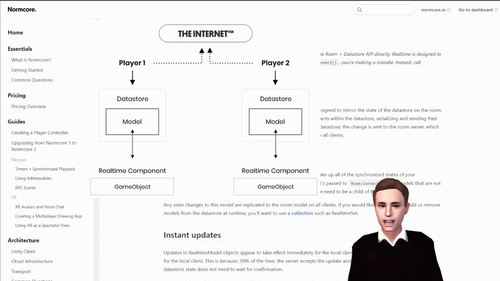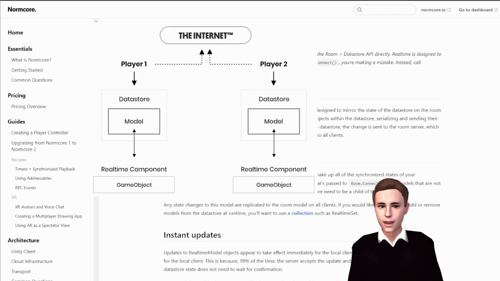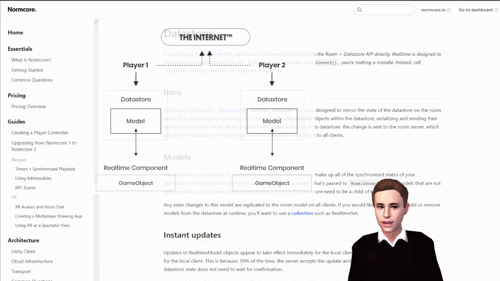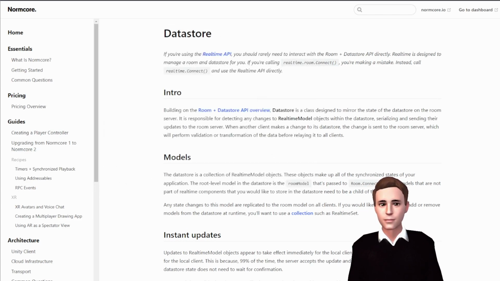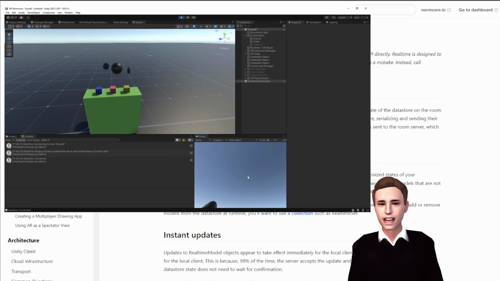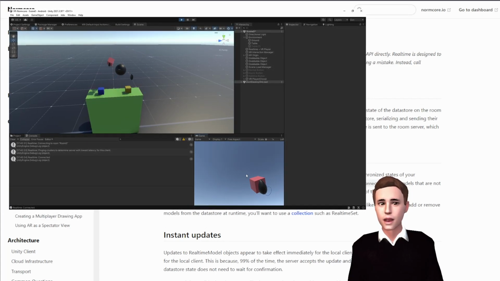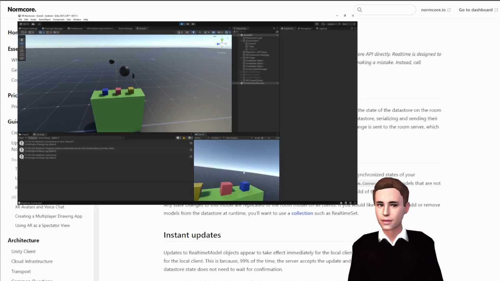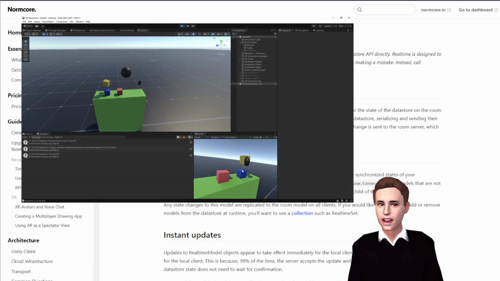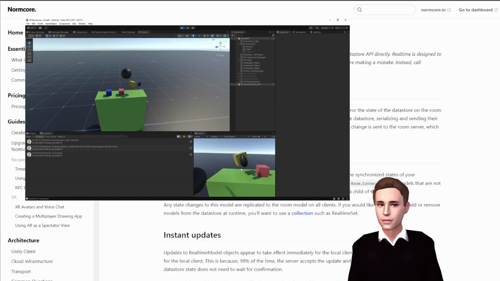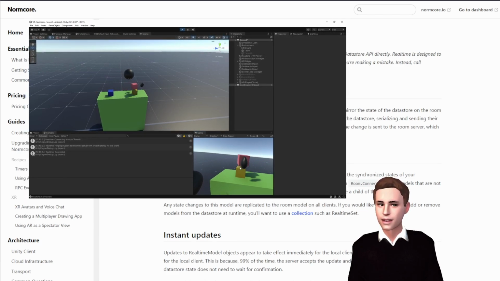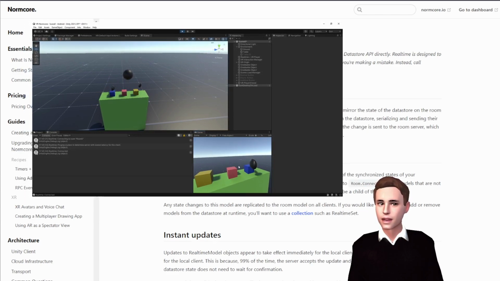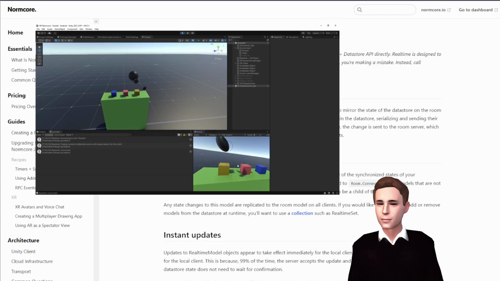The data store then sends updates to the room server so every player can see the changes made to a game object. Most of the time, the server accepts all requests from a player and updates the state on all the other players' machines. However, as we have seen in the second video of this series, the server can also reject updates when the player, for example, doesn't have ownership over an object. In this case, the server rolls back the changes that the player made locally on his machine and reverts them. This is why you can see the cube jump back to its original place when you try to grab it without requesting the ownership first.